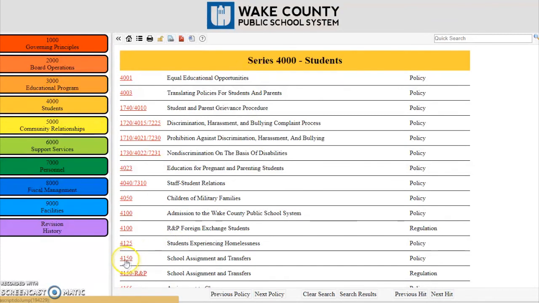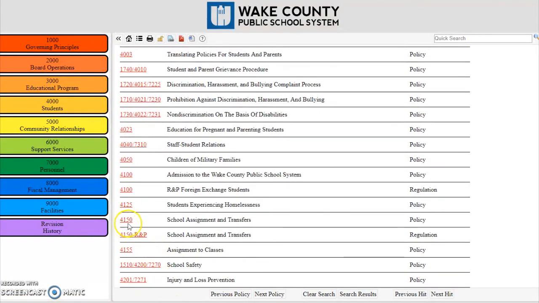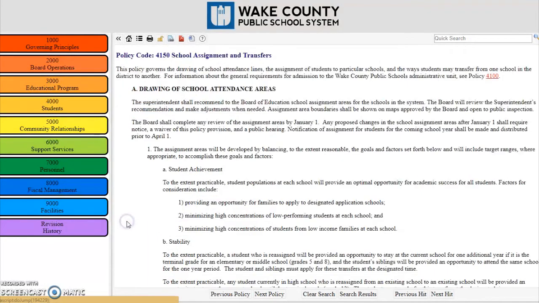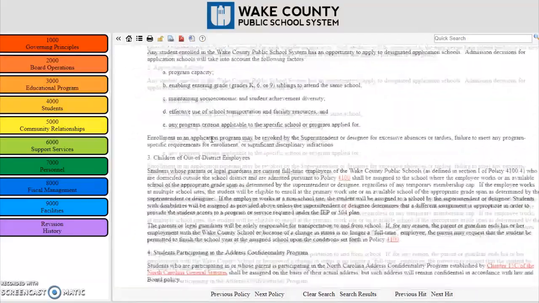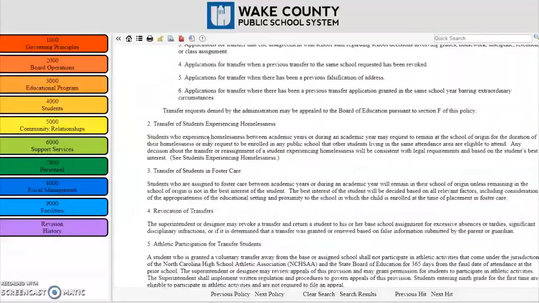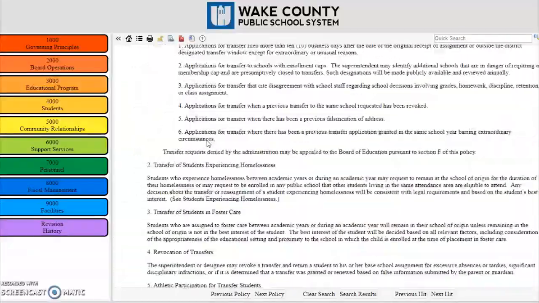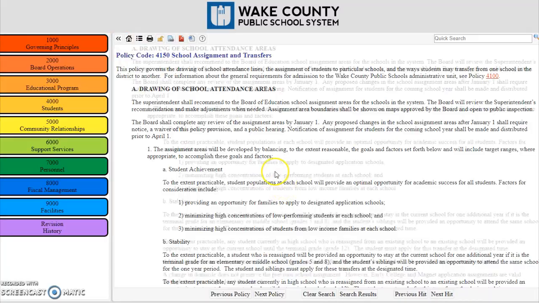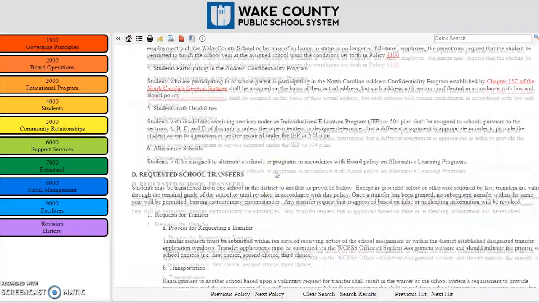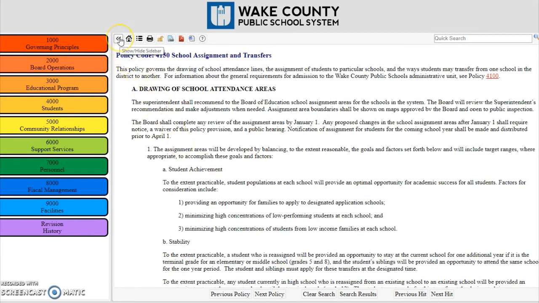And if you go here to policy 4150 and then 4150R and P. What's interesting about these is that 4150 is the assignment and transfer policy itself, and then the R and P is the regulations and procedures for following 4150. So if we click on that, you can actually read how the school system organizes itself in terms of student assignment. It's quite a lot of information, but particularly if you're looking to request a transfer, it lays out all the rules and regulations that the school system and the parents must follow and what qualifies for a transfer.